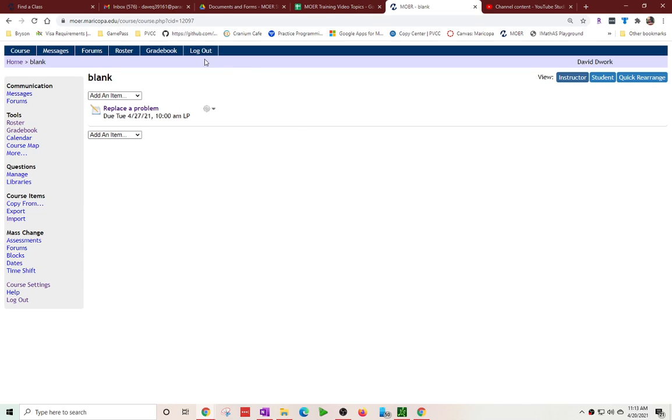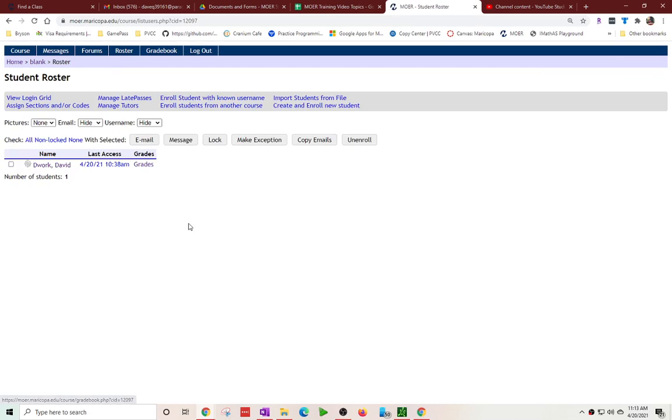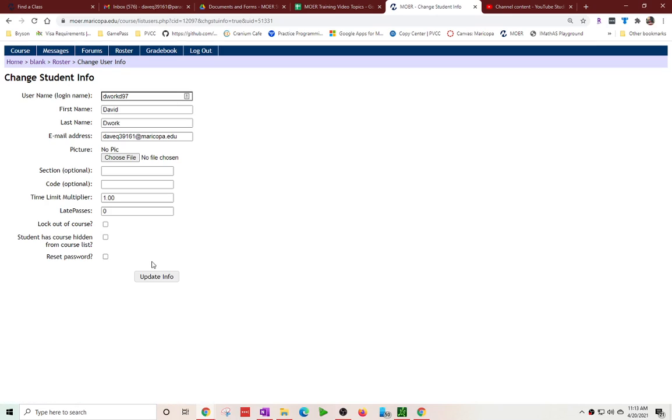So what we're going to do is go into the roster for the course, and find the student that needs the accommodation. Now, you're going to click on their gear, and you're going to say Student Profile and Options. In here, you will see the time limit multiplier.